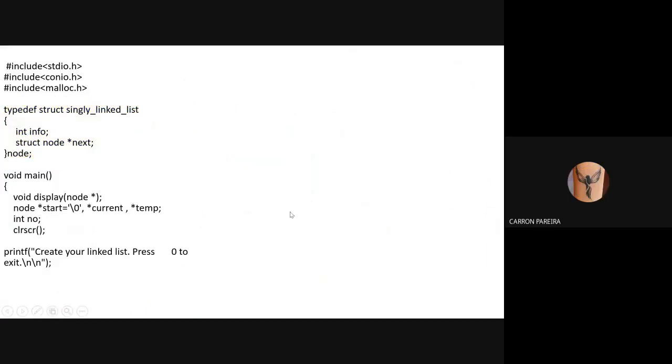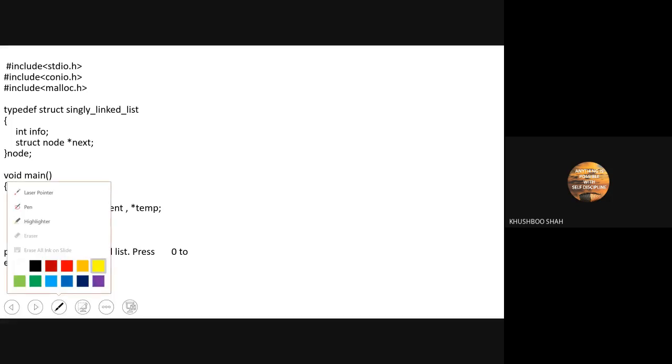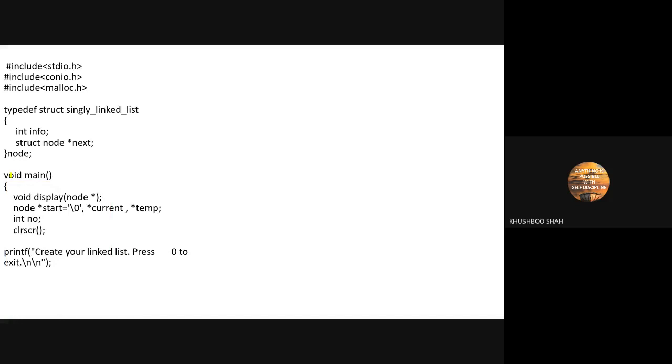Okay, so after understanding the structure, now we have the void main function. We know what is void main, right? This is the main function and this is the starting point. At the very beginning, here we have something like this: void display node asterisk.